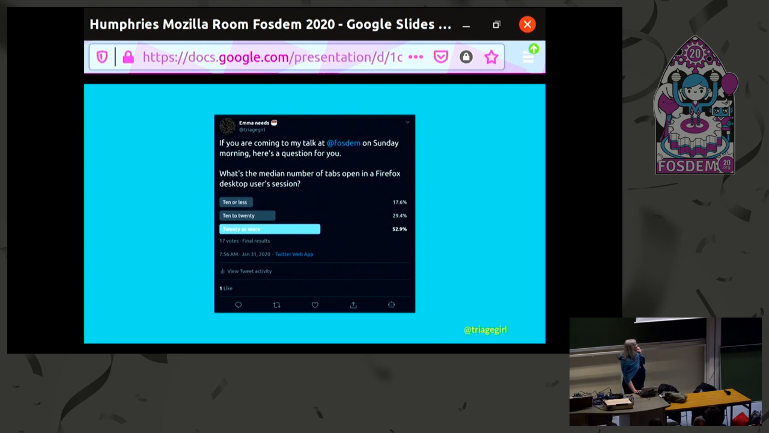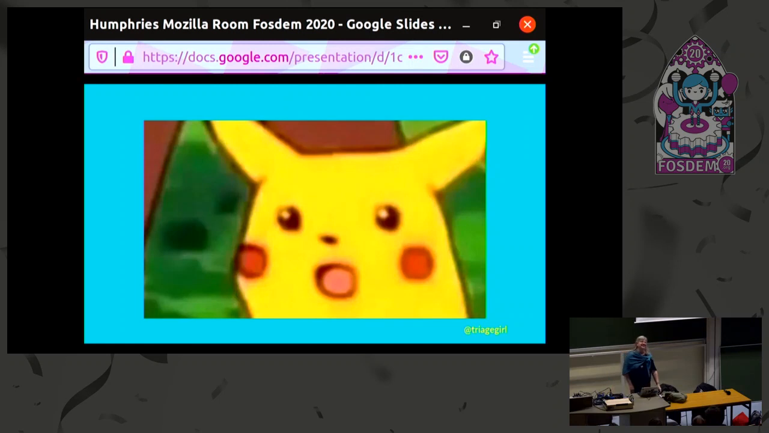So, I'm going to show you what my reaction was when I asked a member of our telemetry team what the median was. 2. At the median, you have 2 tabs. A person will have 2 tabs open.